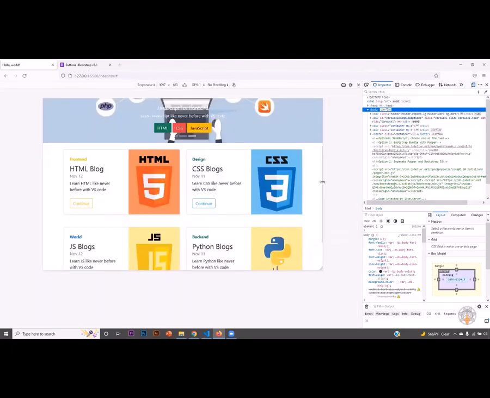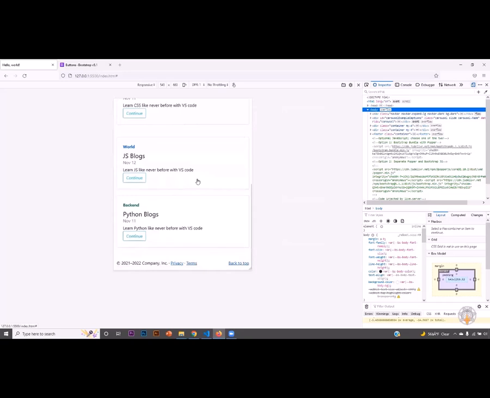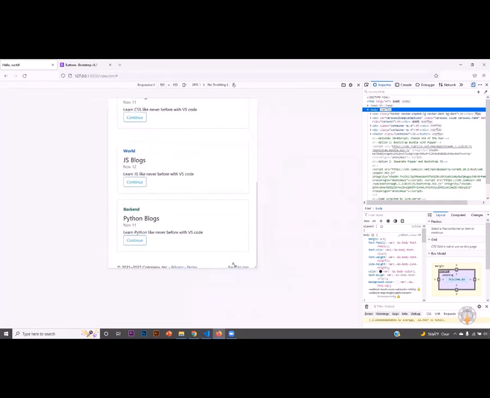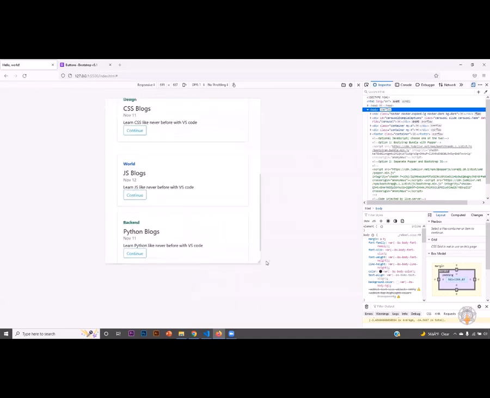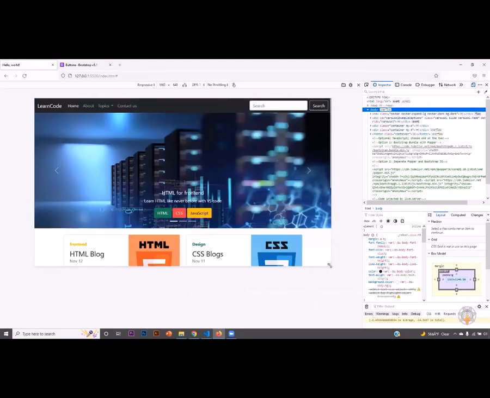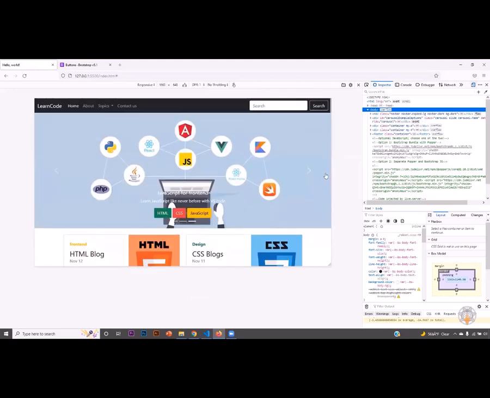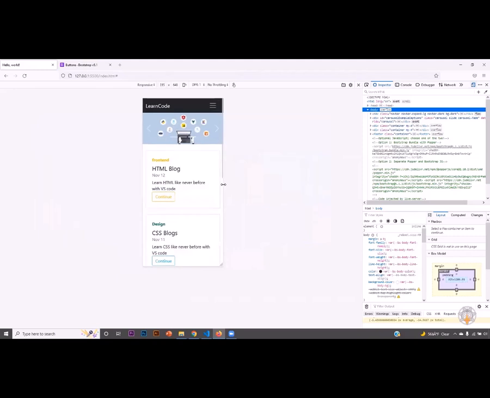Yeah, so see, I haven't written a single line of code for this. I haven't written a single line of CSS for this to make it responsive. So that's the beauty of Bootstrap. You can make websites very easily by using Bootstrap components. So now we are ready with our home page. Now let's move to our next page, which is the About page.